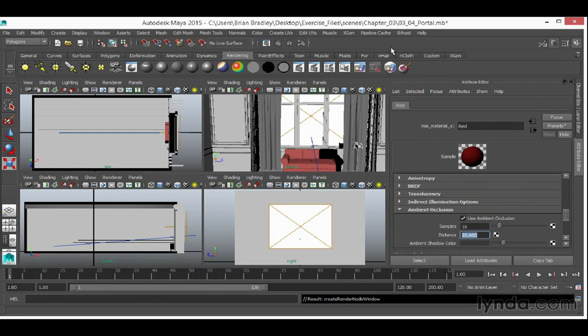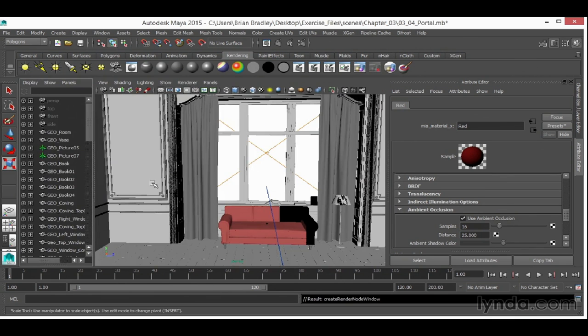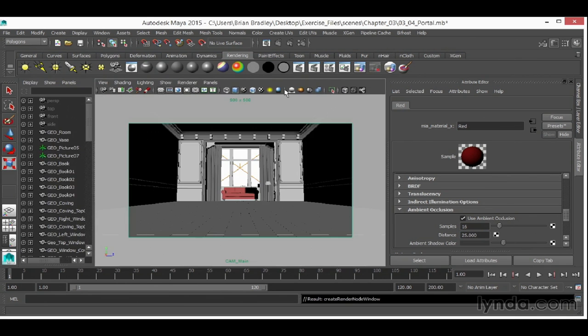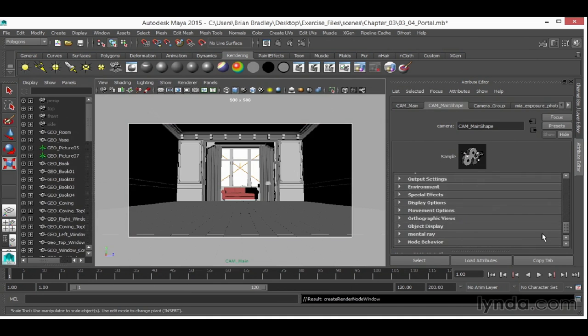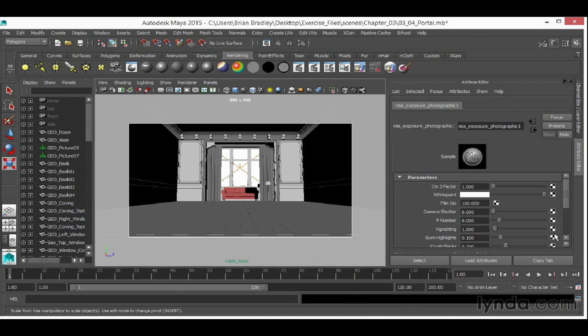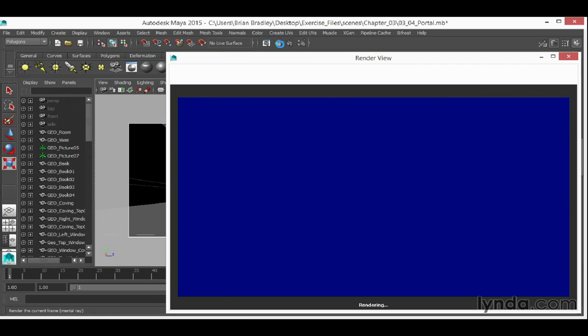Finally, as this light source will, given that it has shadows disabled, introduce quite a bit of extra illumination into the room, let's switch back to a single perspective view, jump to our rendering camera, and then tweak our photographic exposure, setting the shutter speed to a value of 16. All that remains now is to take another render and compare.